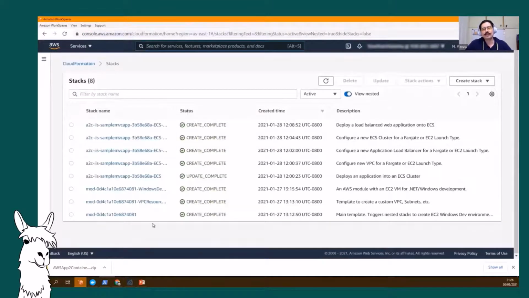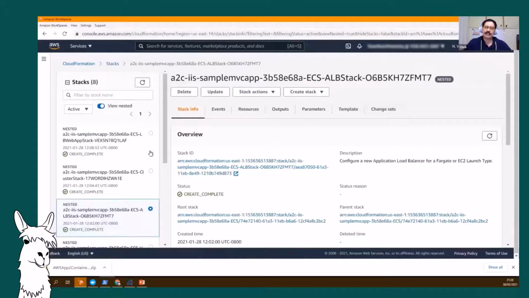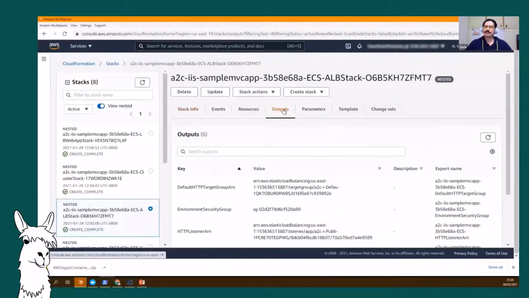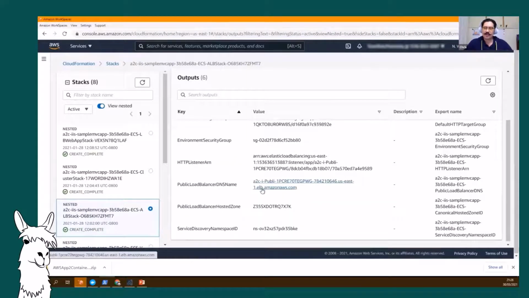If we take a look at the CloudFormation dashboard, we can see the nested templates have been executed by the master template. So all these nested ones we were talking about earlier. So let's take a look at the application itself that has been containerized. Here I'm just going to find the load balancer URL.